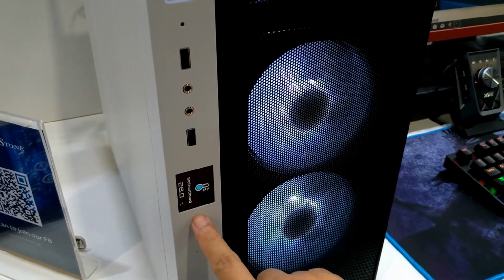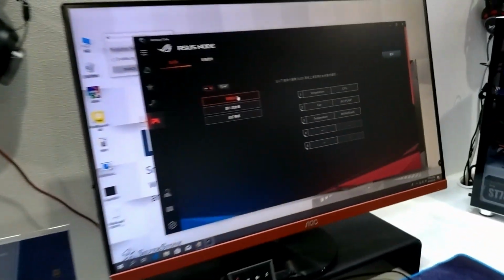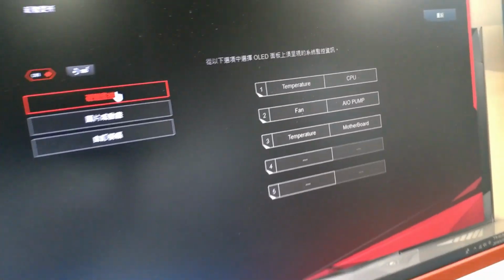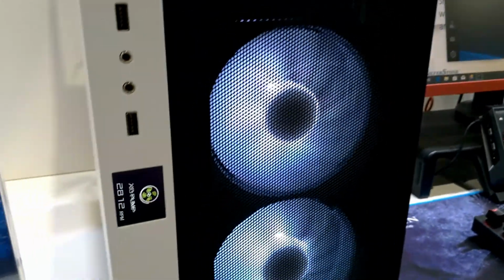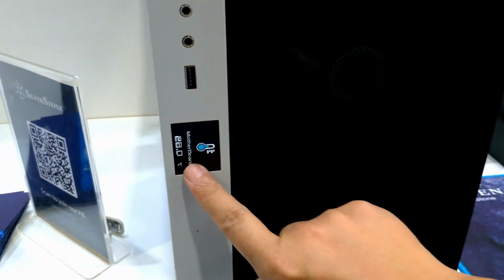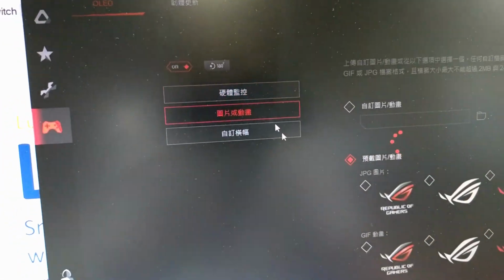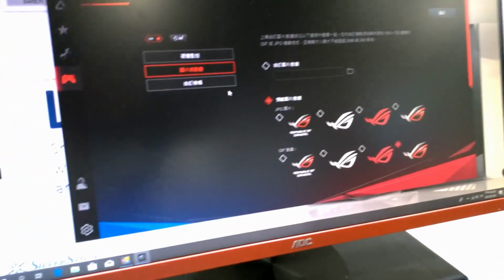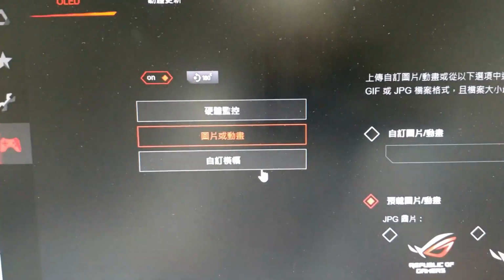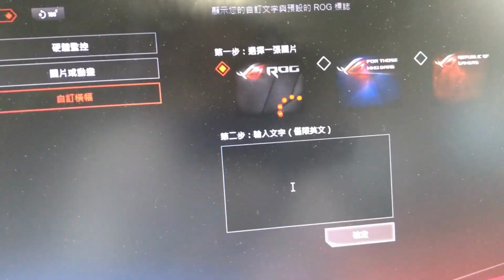Currently, it is controllable by the ASUS ROG software over here. So, for this setup, it's currently reading from the motherboard, and you can see the motherboard temperature and whatever else. Then you can change it to an image, whether JPEG or GIF, or whatever is available here. And now we can see that it is an animated GIF. Then there's another option like this one, where you can input your message.